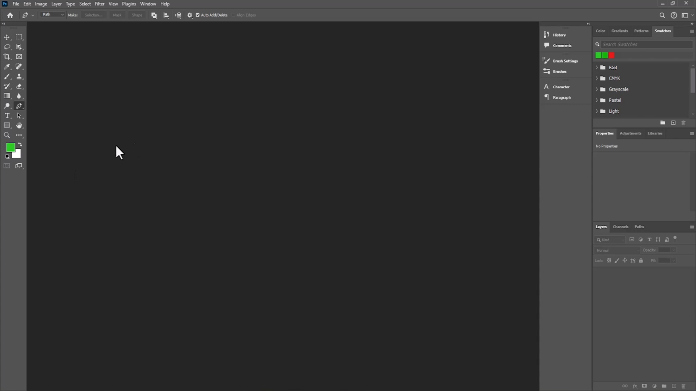We have our panels over here to control different functions. Like we have the color panel over here to adjust color. We have the gradient panel, we have the patterns panel, swatches. We have properties over here to adjust properties of elements, adjustments. We have library, we have layers, and a lot more over here.